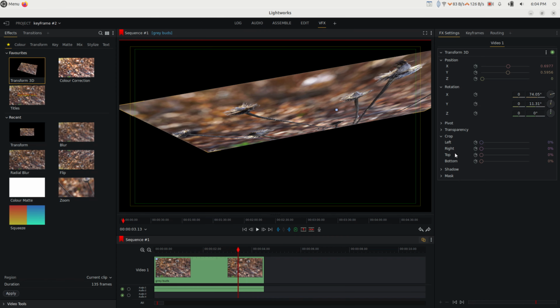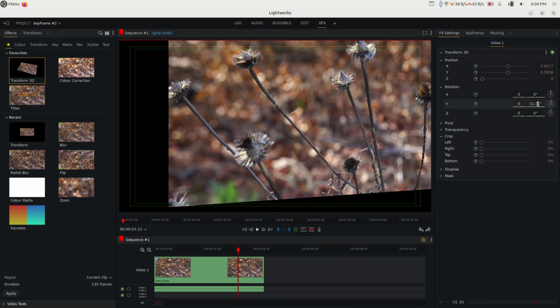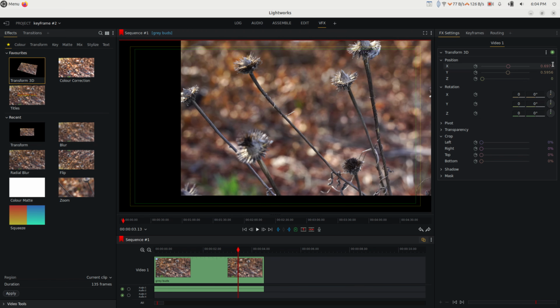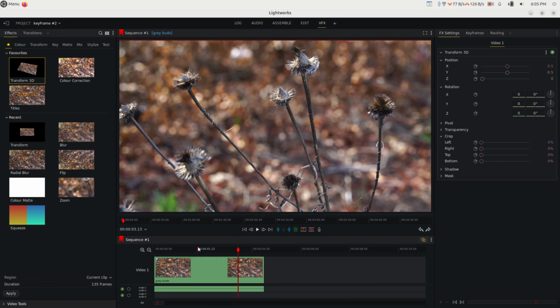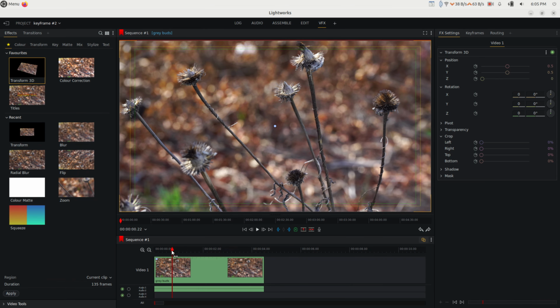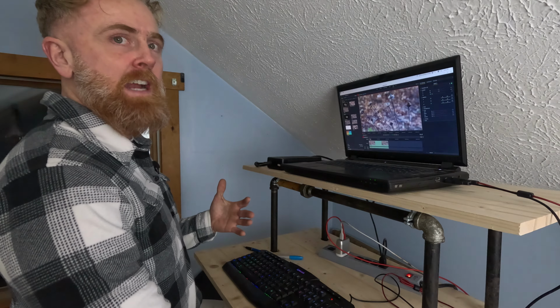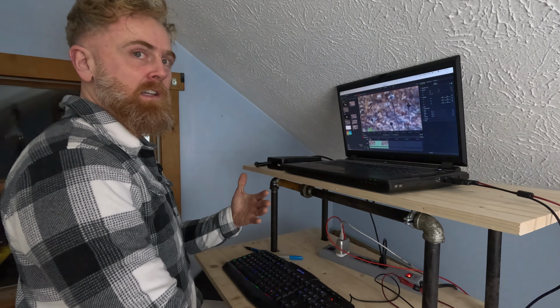So now what I'm going to do is I'm going to reset all of these. Just going to put them back to 0 here. So now everything's reset. The clip is back in the middle of the screen. So you can add an effect and just affect it throughout the entire clip. But with keyframes, you can actually affect it at various points in the clip.